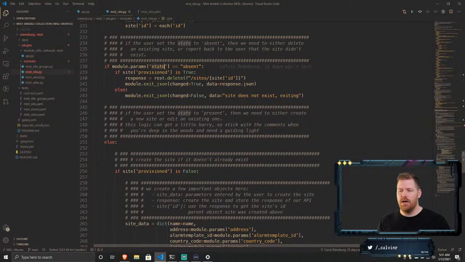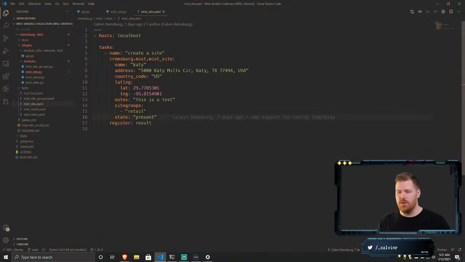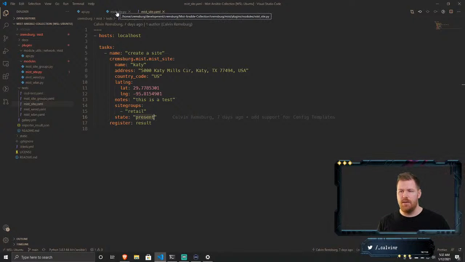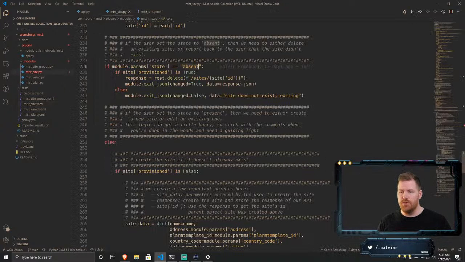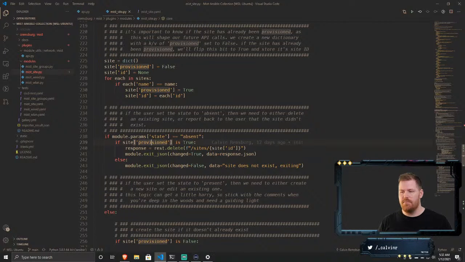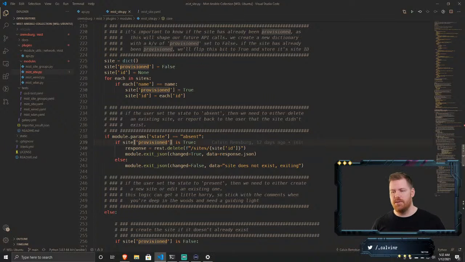If the module state was set to absent, like if the user had typed in absent instead of present, we know that the user wants to make sure that the site does not exist inside of the Mist API. So we'll say if the module parameter is set to absent, then we look into this object that we created right up here. We say, is the site provisioned? Is it set to true? Was there any time that there was a match?